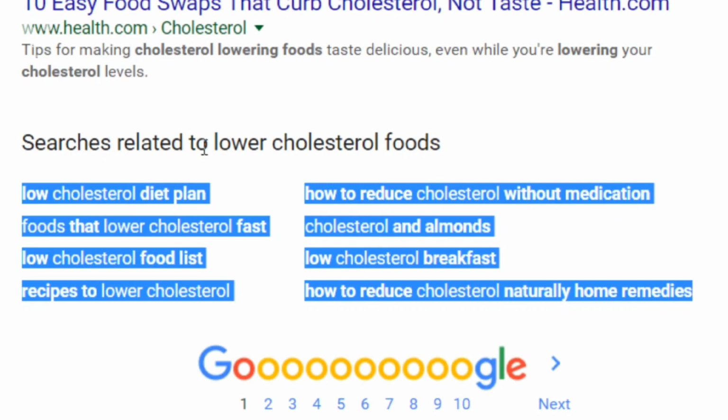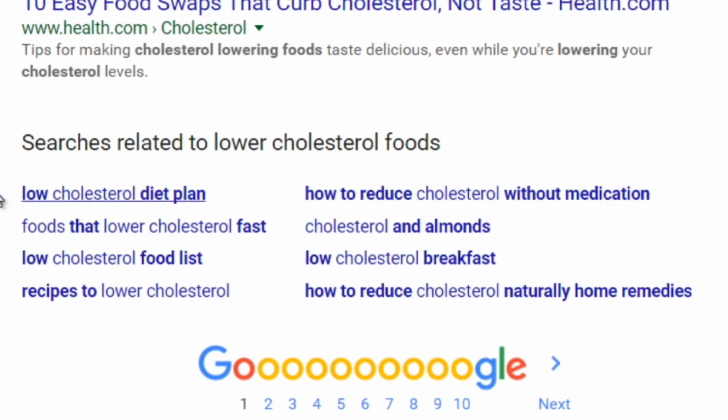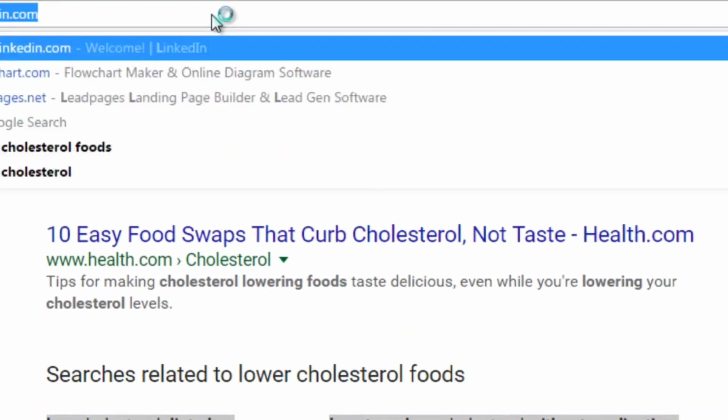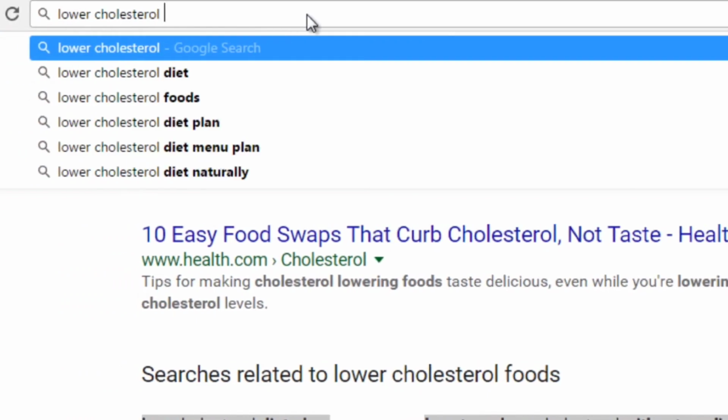So we can see that, and can I get an idea of the type of person that is searching? So we can see just from this list that the person searching is more likely to want to reduce their cholesterol, and with natural home remedies, with supplements, with dieting, and everything naturally. So if that's the case, let's do a search again for lower cholesterol plan and see what we get.